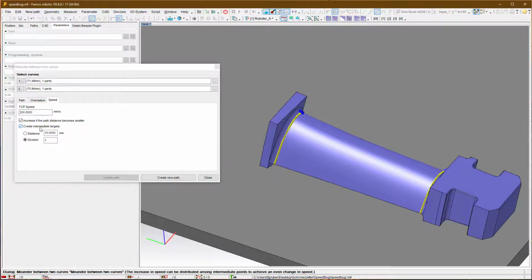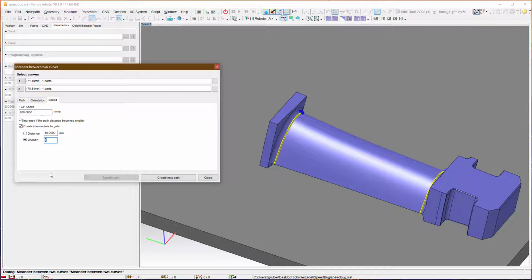Also, I can create intermediate targets. So from here to here, one segment would be start point, end point. And if I want to create a point in the middle, I say, okay, I want one division. So I would get one point in the middle, or I can tell it 10 divisions, whatever. Also, I can select a distance, so I get one target each x millimeters. So let's say one division and create the path.